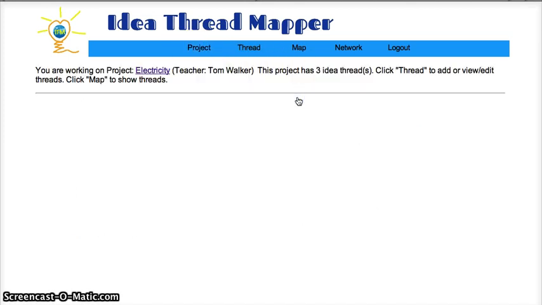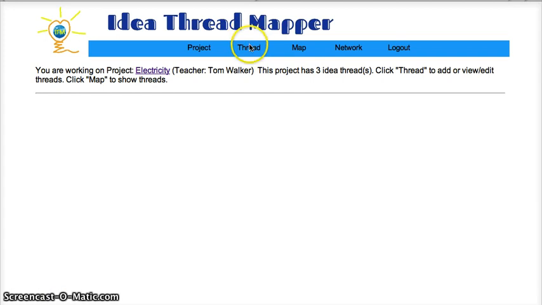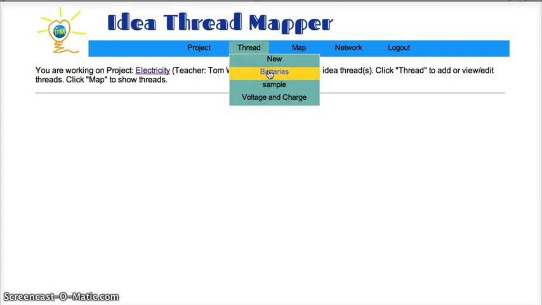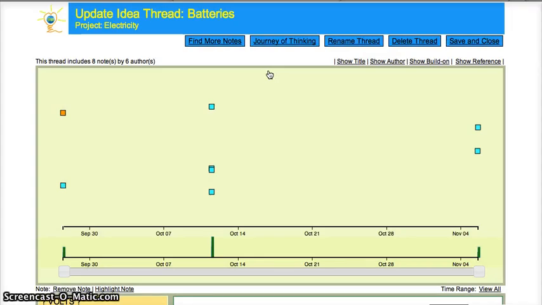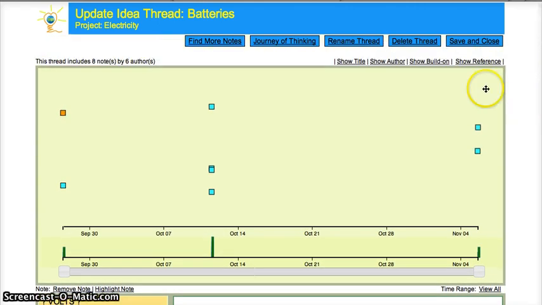And in this project, you can see the thread named Batteries, which we created in a previous tutorial. So right now I'm going to open the thread for batteries, and this is what our previous thread looked like, where we have different notes and we have the three different window pane views.